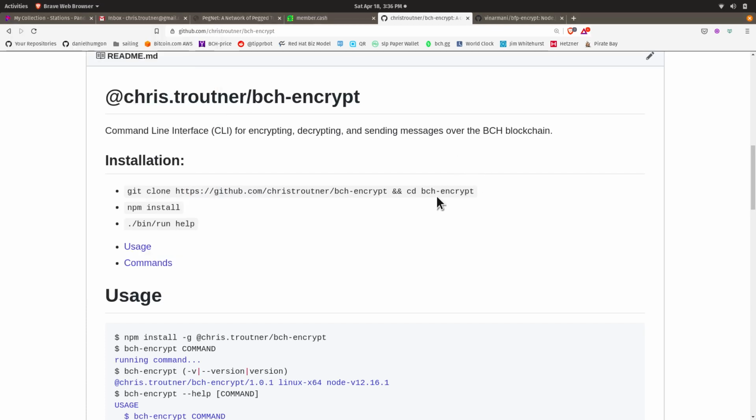This is a brief demo of an encryption program that I wanted to share with the Bitcoin Cash developer community. What this program does is it allows you to encrypt a message using a Bitcoin Cash address, using someone else's Bitcoin Cash address, upload the message to the Bitcoin Cash blockchain, and then that person can use the same private key associated with that address to decrypt the message.